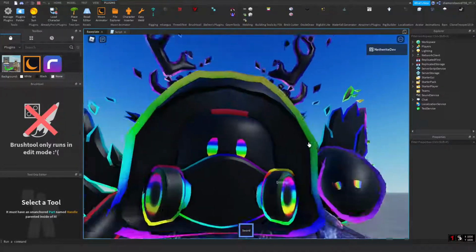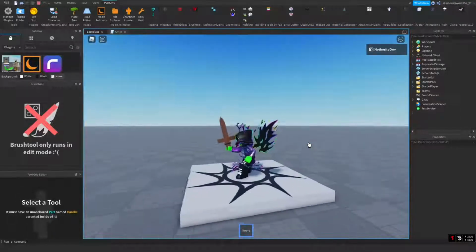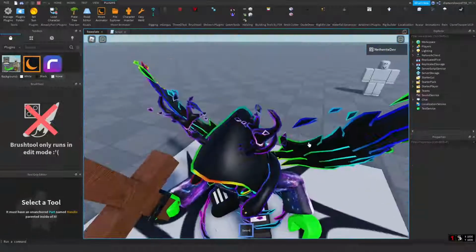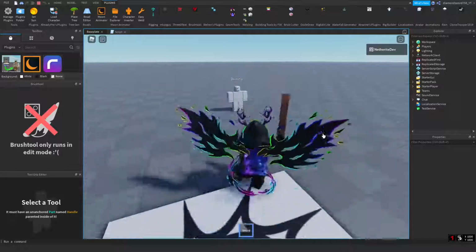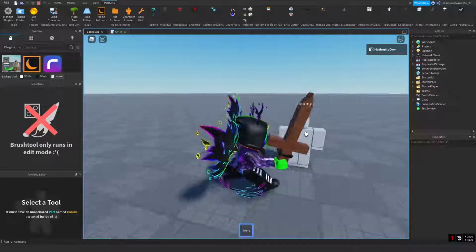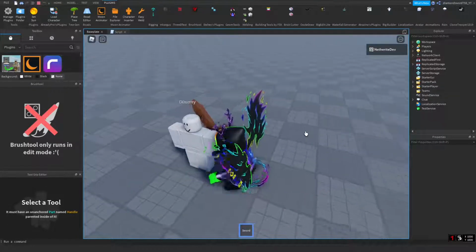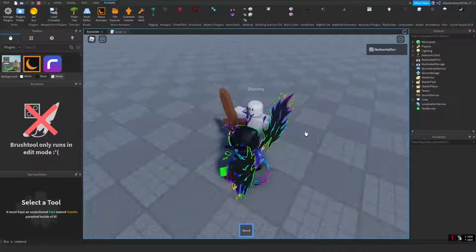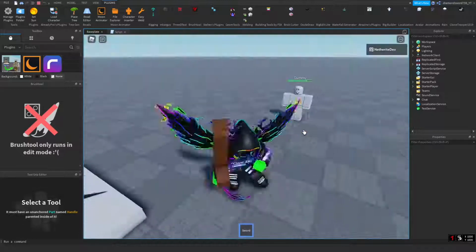Today's video, I'm going to be showing you guys how to make a custom sword. So you can see I made the sword here, and it has an animation as you can see. And if I go ahead and bonk this dummy in the head right here, just like that, bonk, you can see that it takes damage.